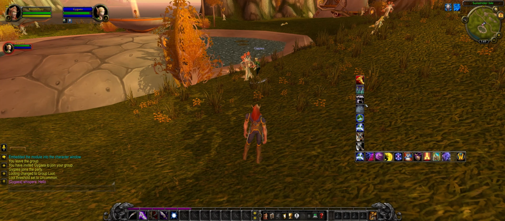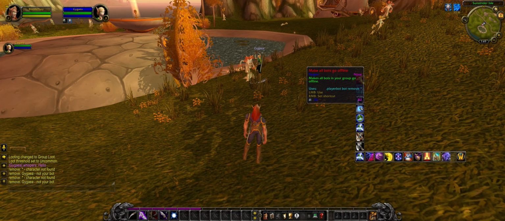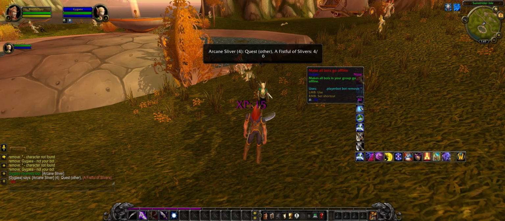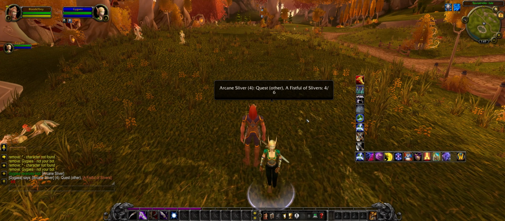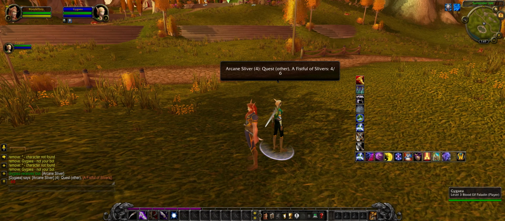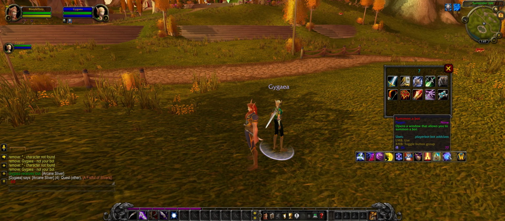It says on the bottom left in the chat window, not your bot. That's because I randomly invited this guy who's just running around the world. The only way that you can actually control them and they're your bots is if you invite them using this summon a bot button. Then they're your bots, they're your slaves. So that's how you make them your slaves and have full control over them, is just use that summon bot button over there on the far right.